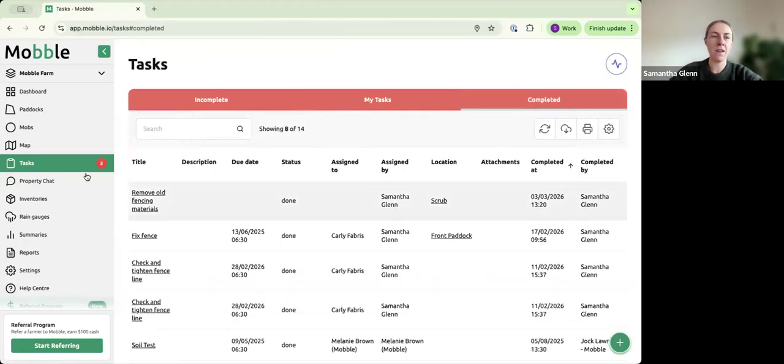moved lists there. So the tasks functionality is just a really nice way to keep all the team informed of everything that's happening on the farm, but also to have a really nice log of what tasks are being completed or what's left outstanding.